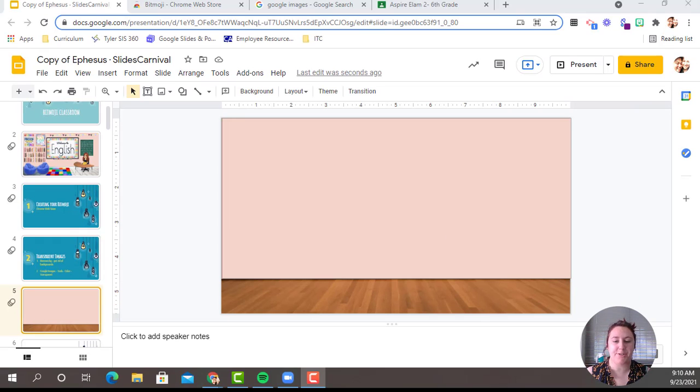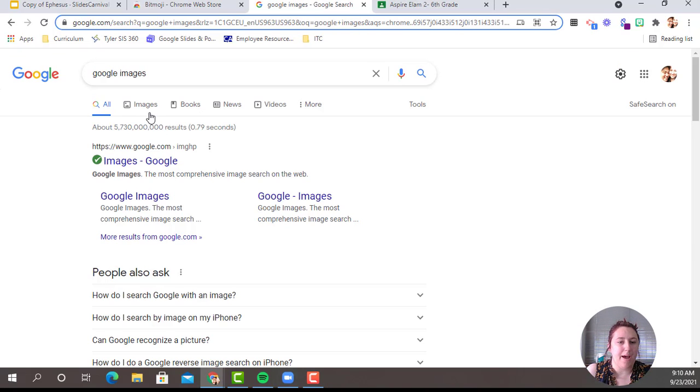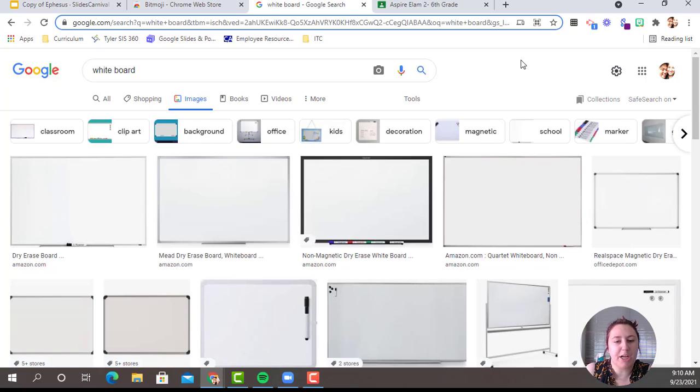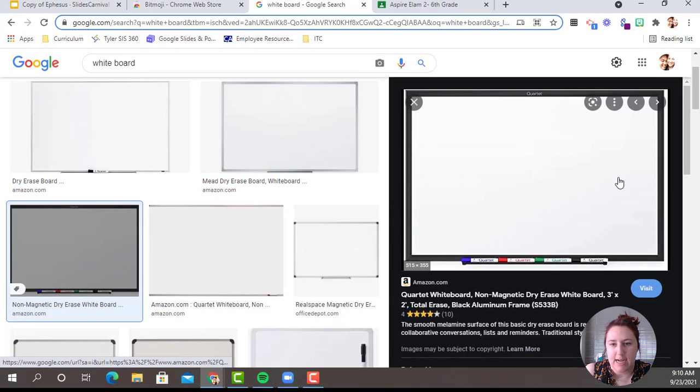So now that we have our classroom built and we like the walls, we like the floors, our next step is going to be filling our classroom with things that make it look like a classroom and things that make us happy with it. So I'm going to go over to Google Images. I'm going to go to Images and just start searching for what it is that I want. I think I'm going to start with a smartboard or like a whiteboard.